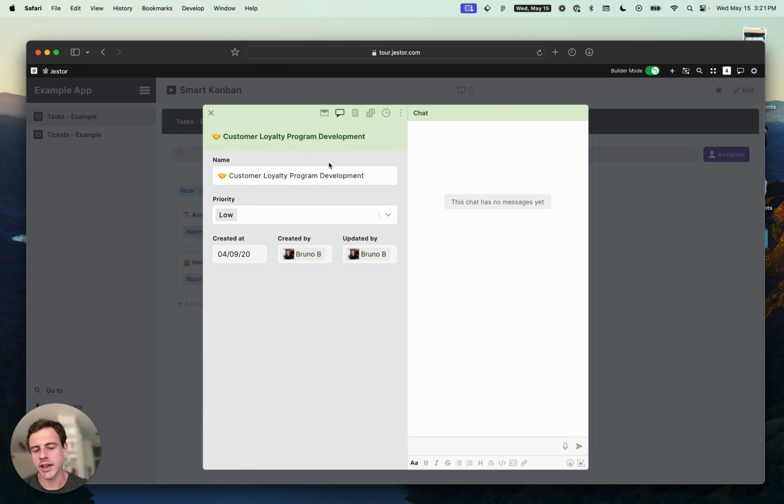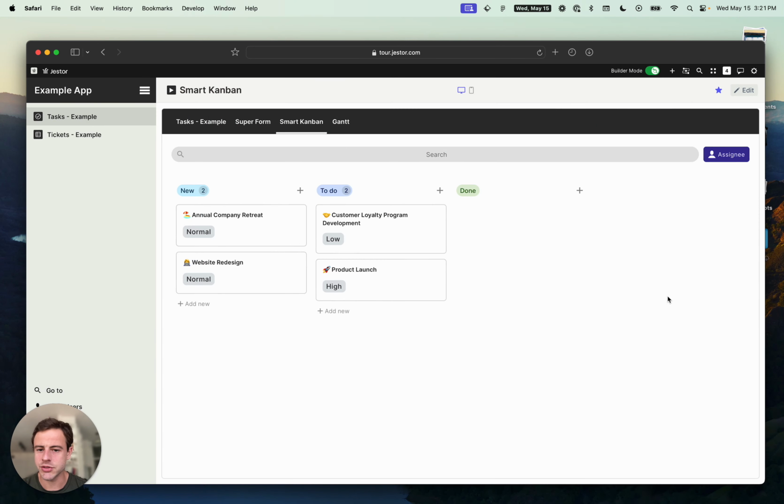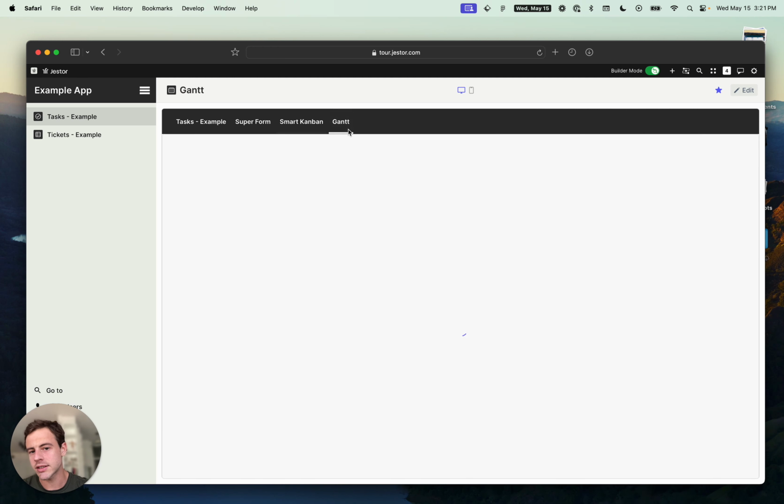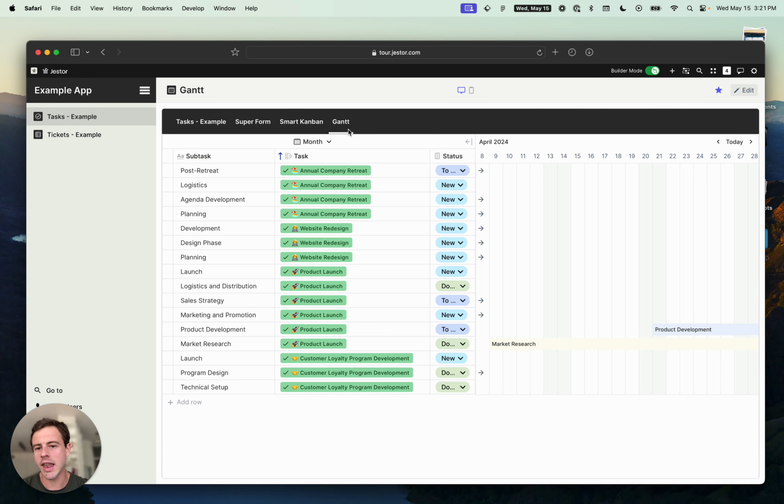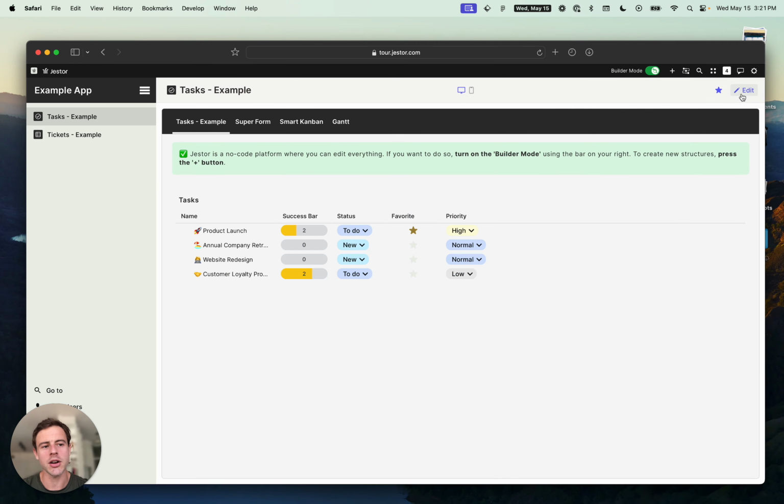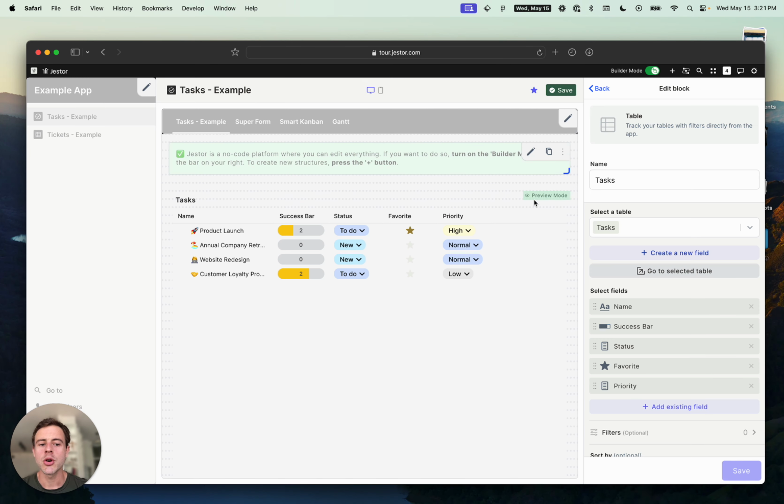I can add conditionals here. I can edit this Superform. I can still use the tools that we had before, but now the cool thing is you have Superforms everywhere, and these Superforms are dedicated for specific blocks. So if you have a button here on an app, if you have a table, if you have a Gantt, it will all allow you to also add a customized Superform for your process.